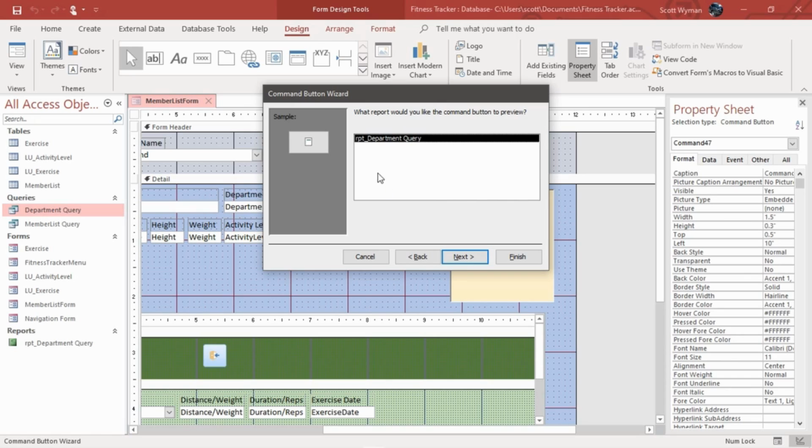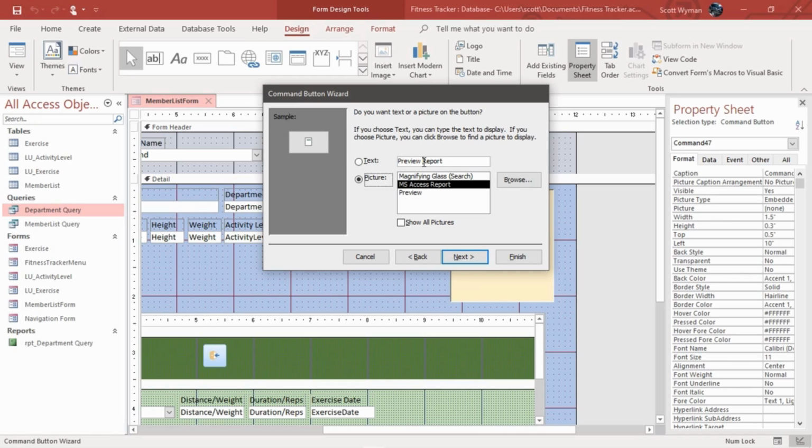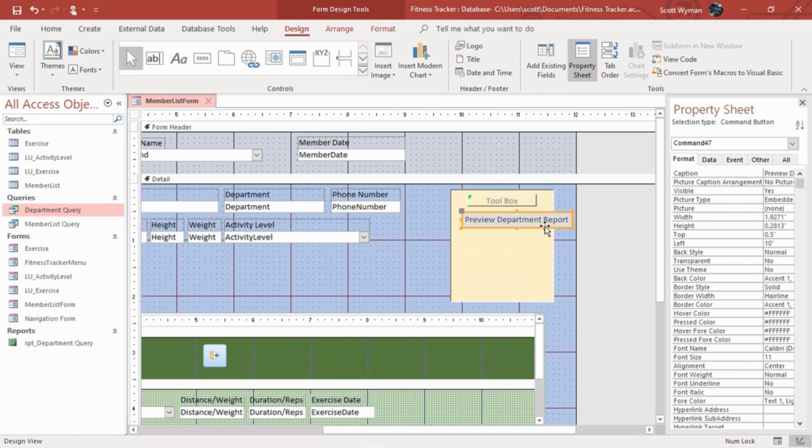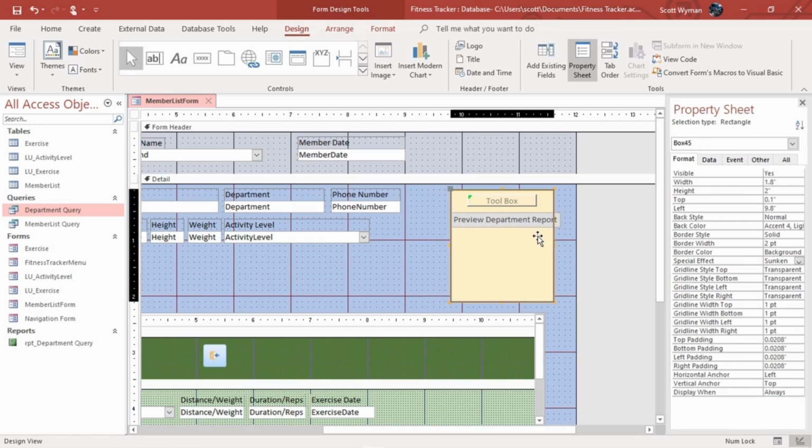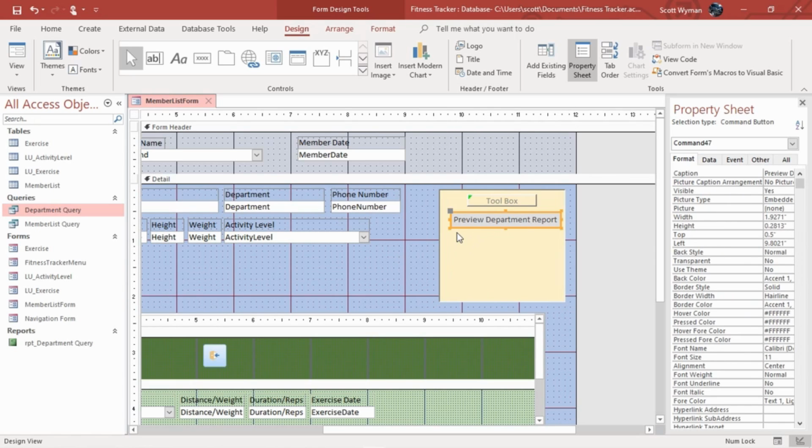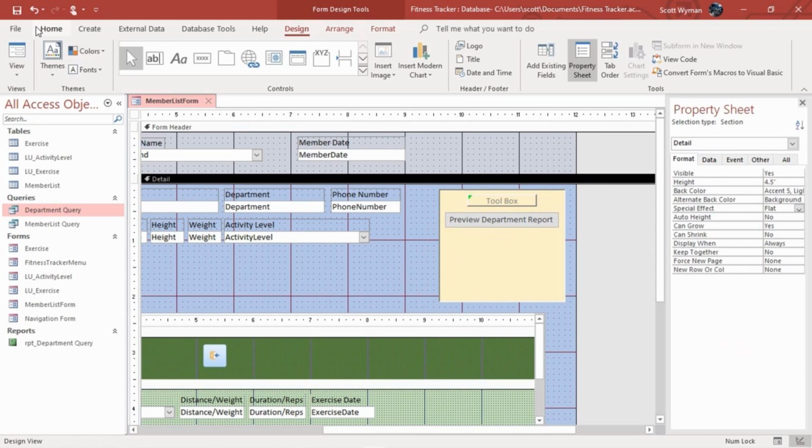Click Next. Since this is our only report to choose from, that's it. And we'll come up here and we'll change this to Preview Department Report. Click Next and Finish. And you can see our button's a little bit bigger, so we need to expand our toolbox a little bit. Kind of center that in there. You can always make it a little bit bigger. There you go. We'll save this.